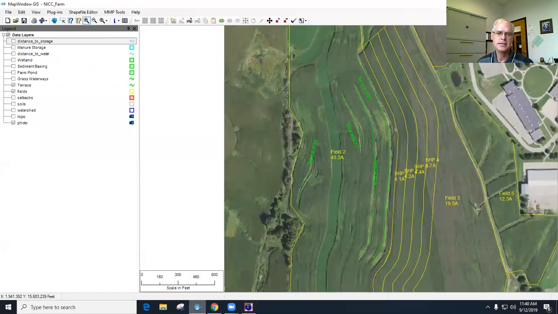Now, we have one situation here, and if I go back to my map, and actually for those of you at NICC, we have one more thing I forgot to tell you to do, is when we did the conservation practices, we forgot about the fact that we have some terraces.